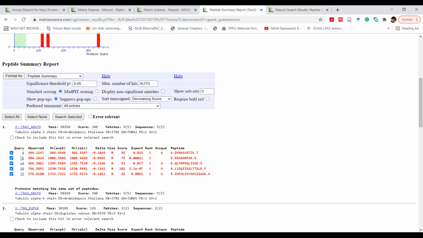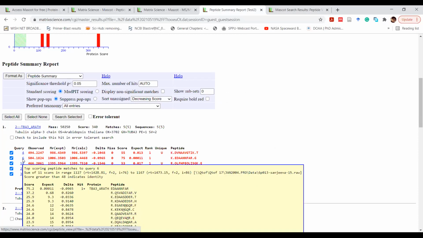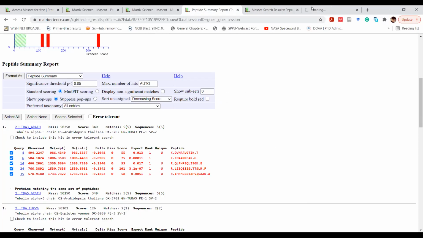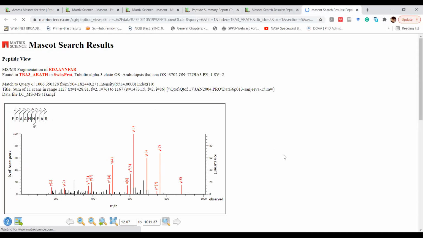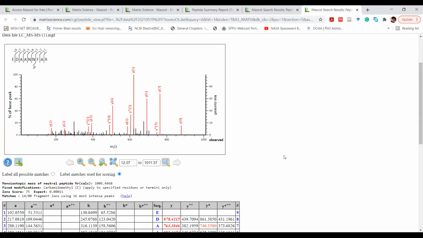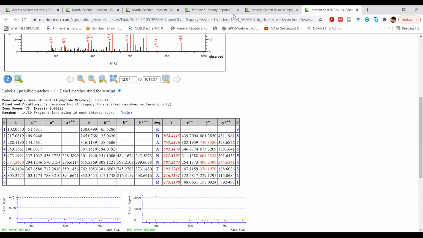Similarly, again, you can do this for all these top 5 peptide hits that it has found and see how many peptides it has actually matched with. So why do we need to do this? Why do we need to look into that?